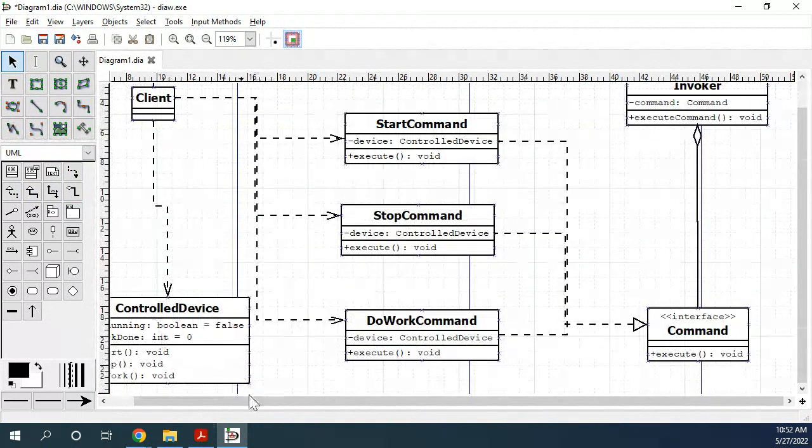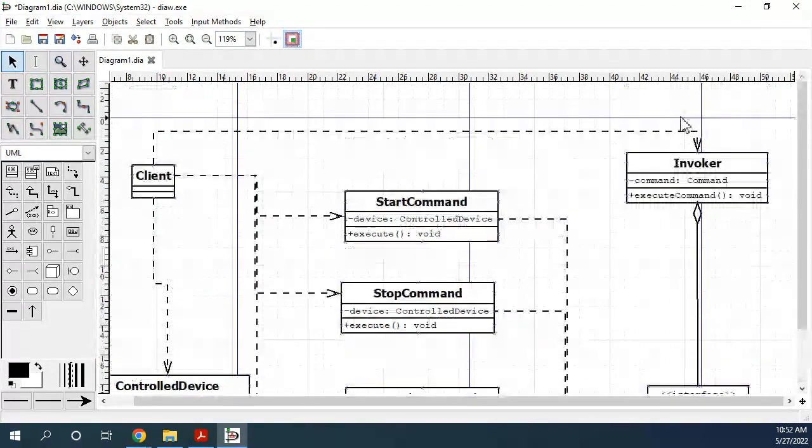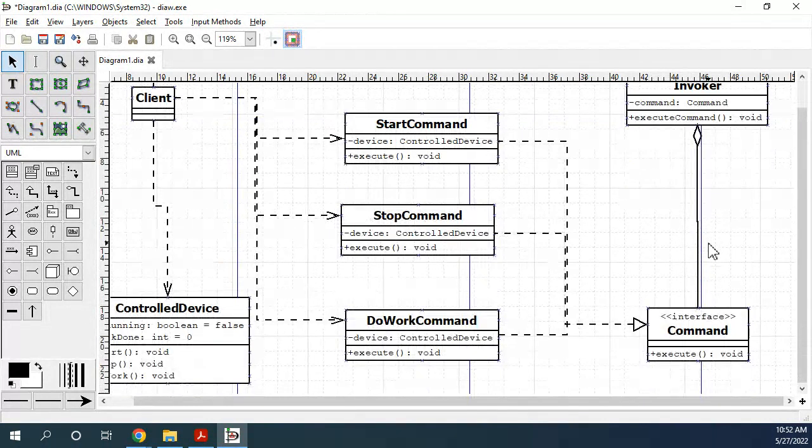What do you get marks for? Controlled device, 1. So all the classes, 1, 2, 3, 4, 5, 6, 7. And then the other 8 marks come from the methods and the class relationships. So abstract command has execute, you get a mark, so that's 8. Execute exists in all of the commands, that's 9. Invoker has a command inside of it, so that's 10. There's the line for aggregation, that's 11.